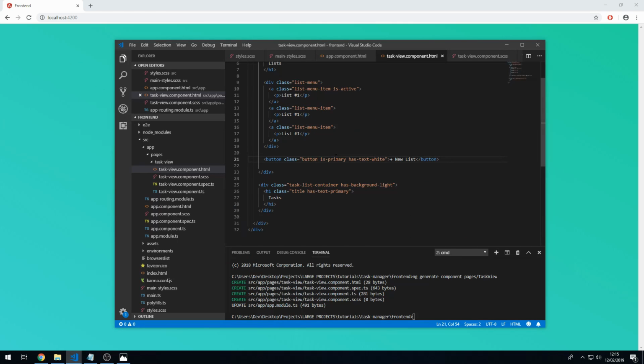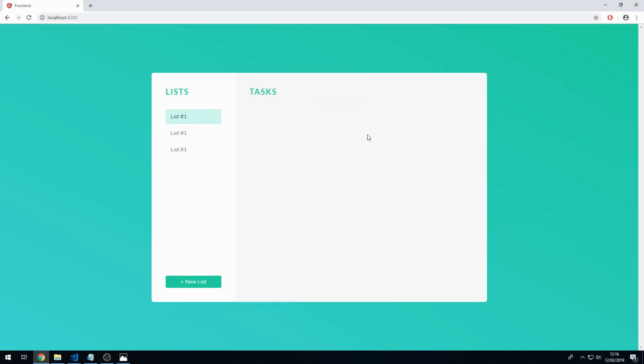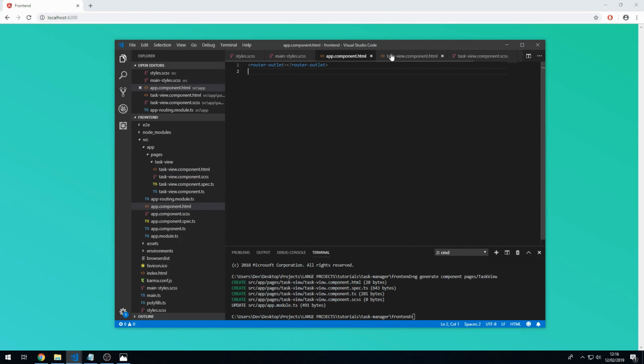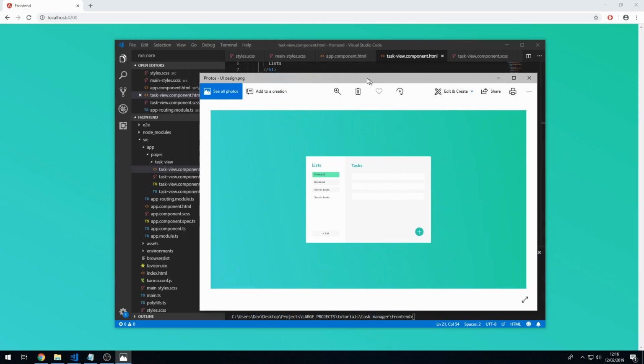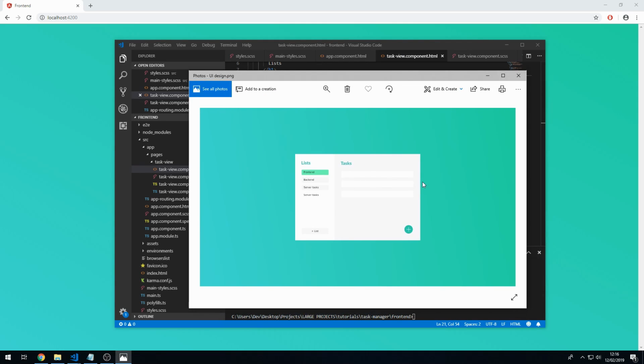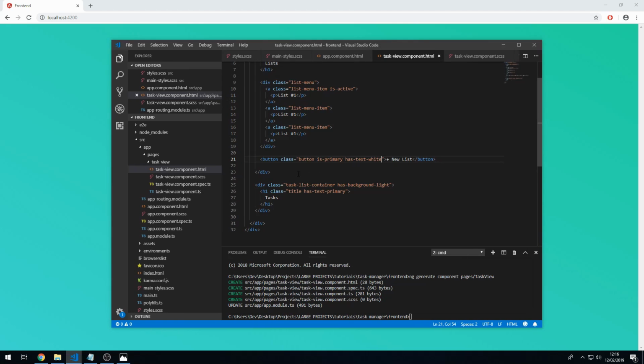Alright then, so now we can start working on the tasks view here. So what do we need? We need to have a list of task elements. So we can create a task list. Okay, so here we can create task elements.